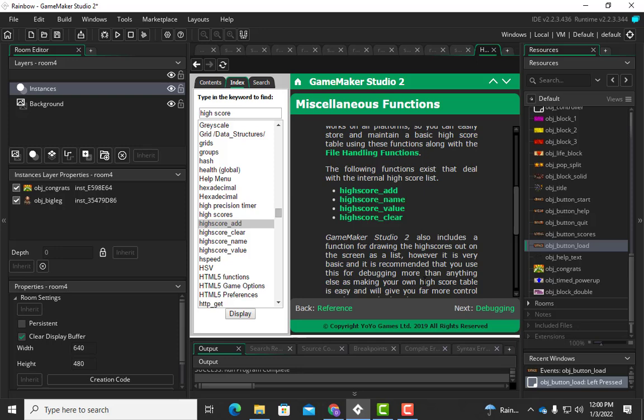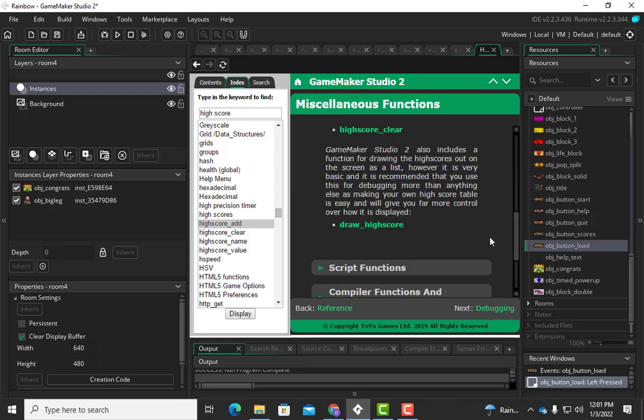And it says this: GameMaker Studio 2 also includes a function for drawing the high scores out on the screen as a list. However, it is very basic, and it's recommended that you use this for debugging more than anything else, as making your own high score table is easy and it will give you far more control of how it's displayed. So there is a draw high score. But notice none of these are drag and drop. Okay?